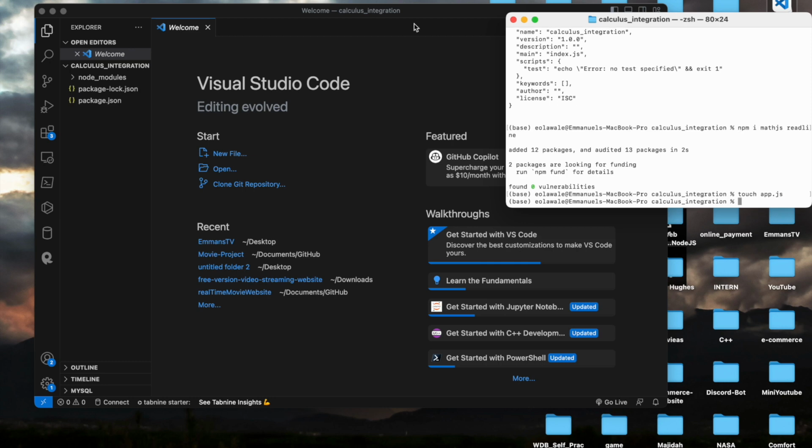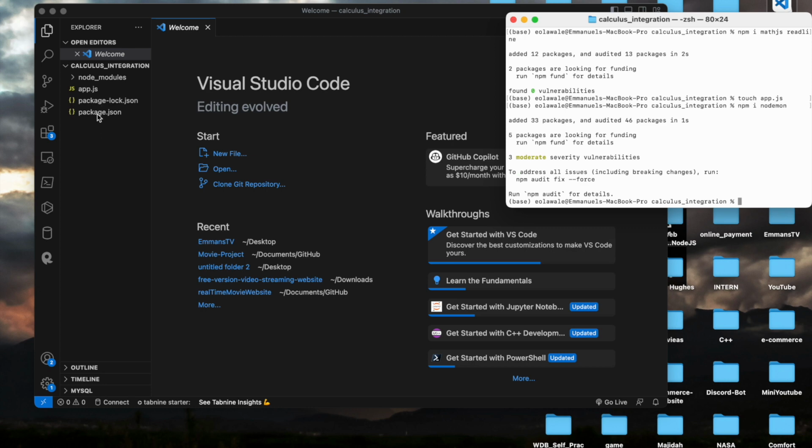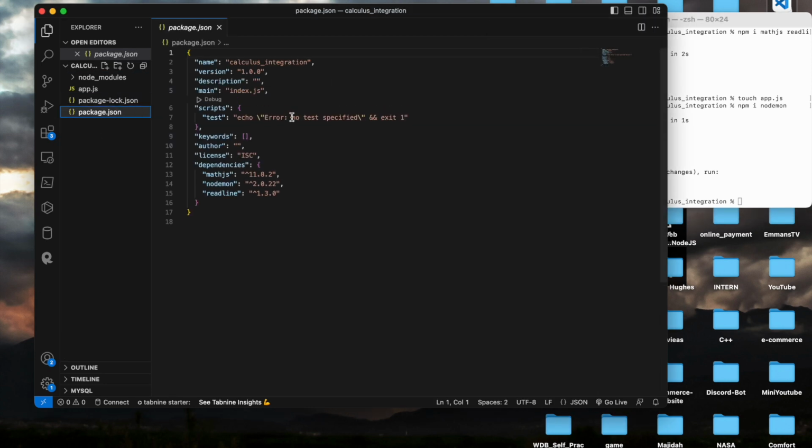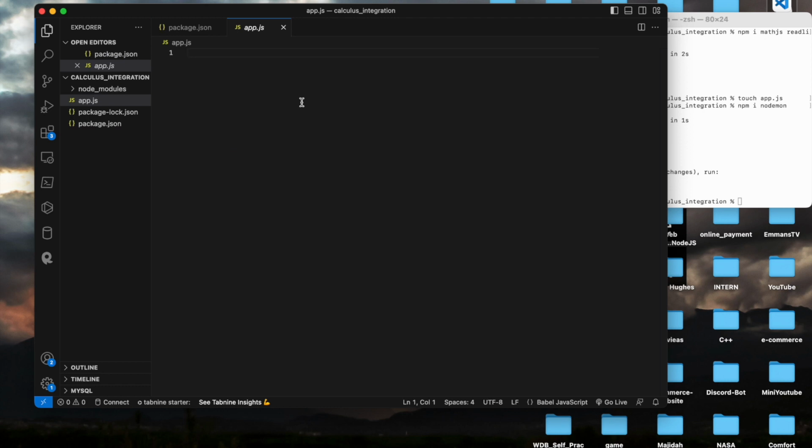Okay, good. You know what, let's install nodemon. And then in package.json, you want to change this to start, and then just put nodemon app.js. Okay, pretty simple. So on this part, this is where we're going to be working on everything that has to do with calculus.